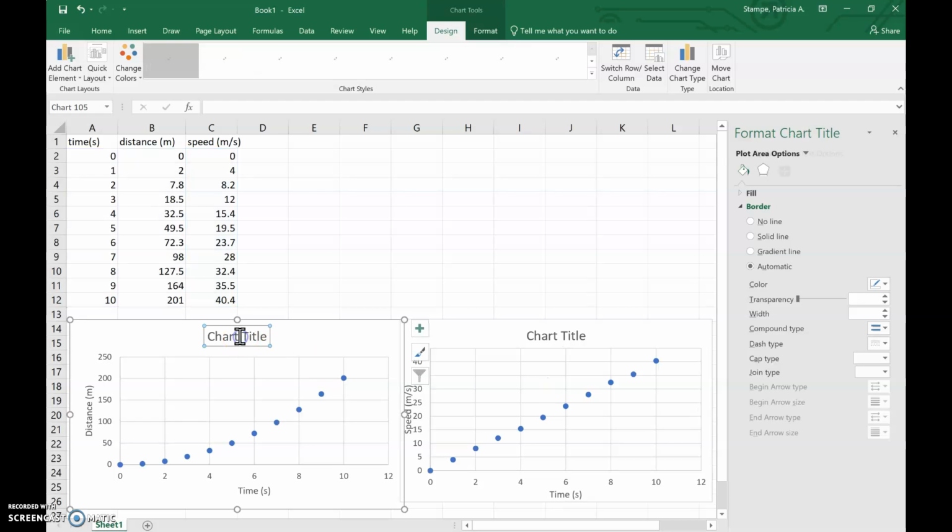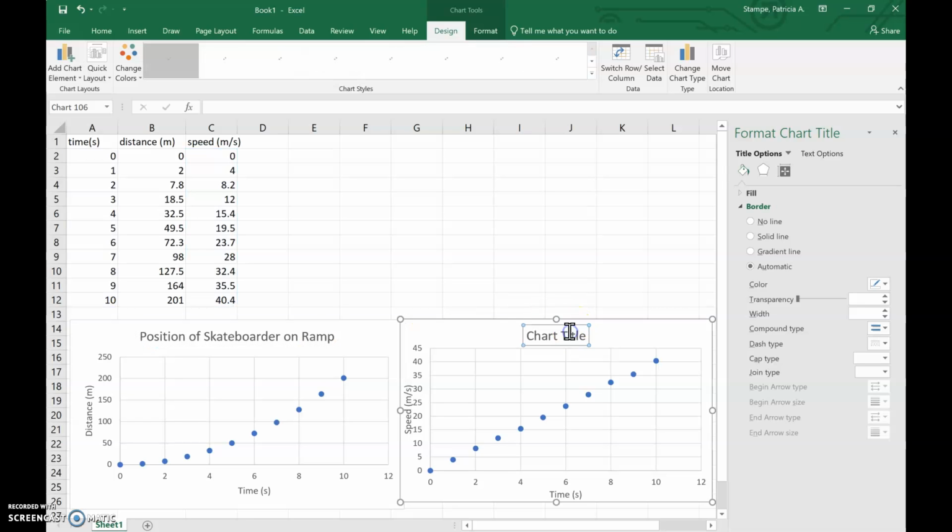All right, chart title. I need to make a title that's not X versus Y, but tells the person who's looking at the graph something about what the experiment was. So let's say this is position of a skateboarder on the ramp. And the other one, I'm going to fit this, and the slope is going to give me the acceleration. So let me say acceleration.